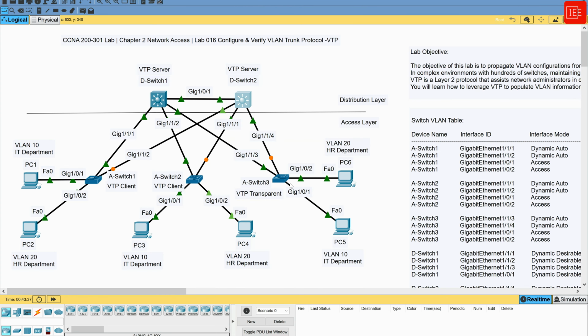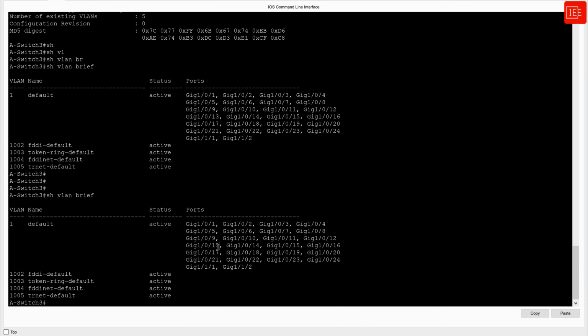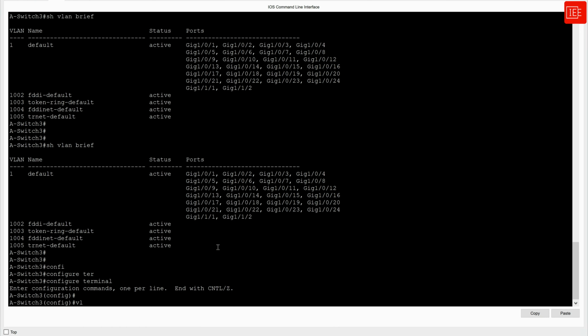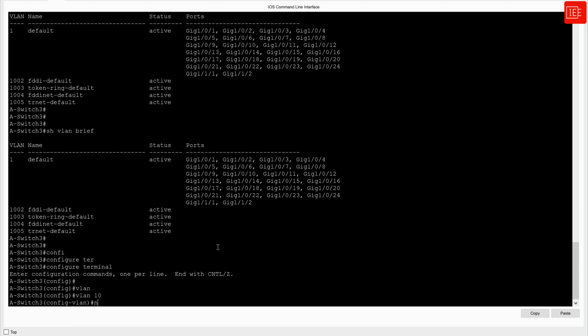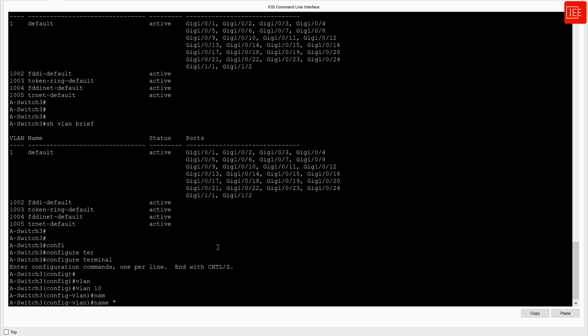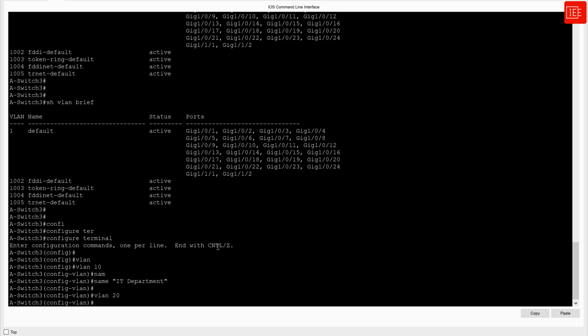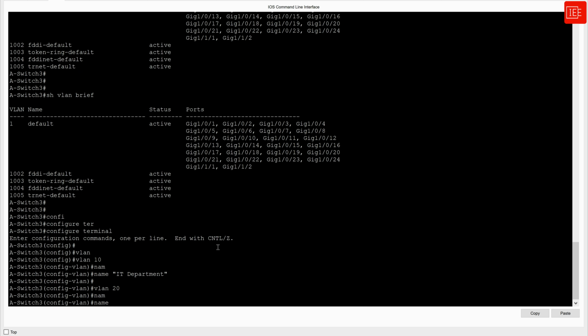So I'm going to go back to that switch, and I'll go to global config. And from here, I would say VLAN 10. I'm going to name that VLAN, I'm going to call it IT department. Do the same thing for VLAN 20, and I'm going to call this HR department.